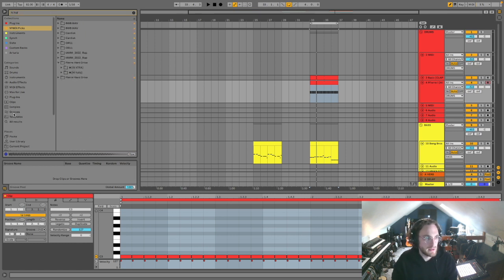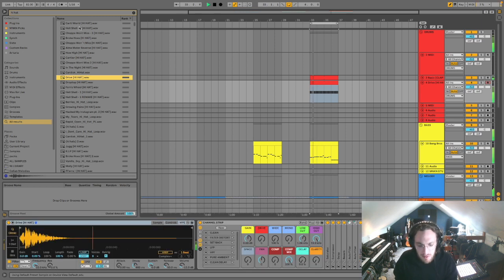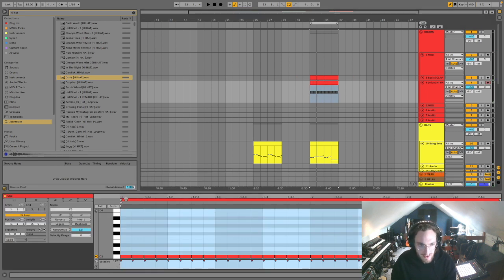And now I'm just going to find some hi-hat. I don't really like that hi-hat anymore. I think it wants to be something like that, and then I need to make the hi-hat more interesting now.